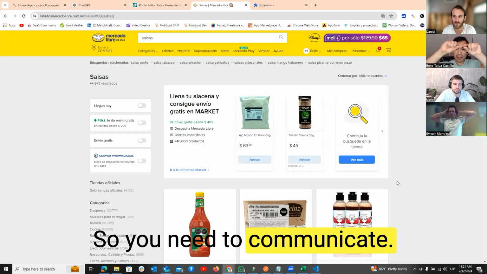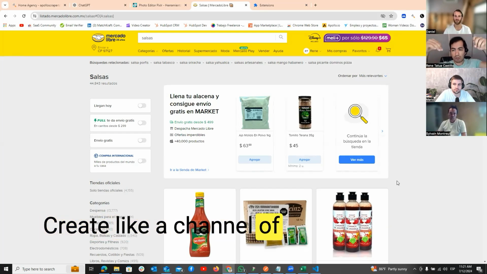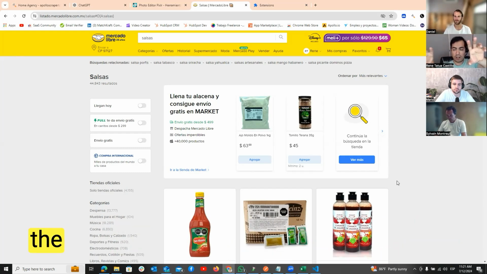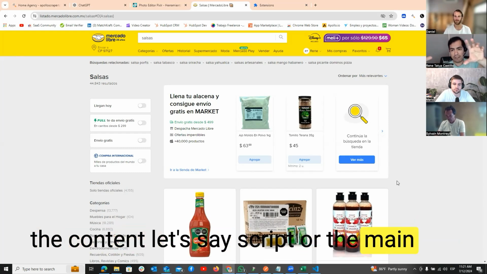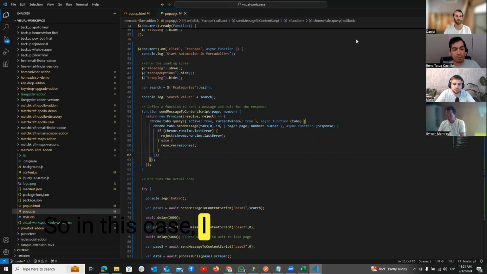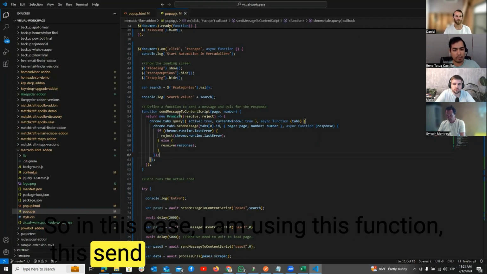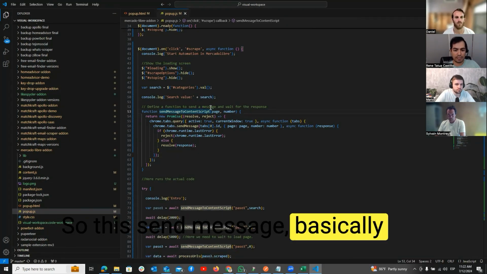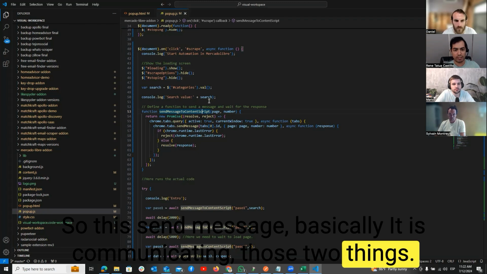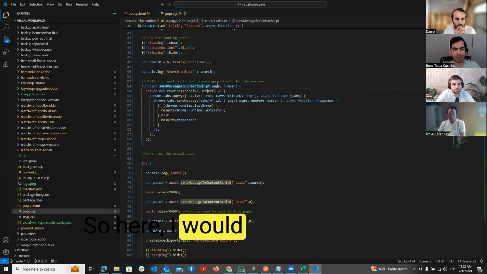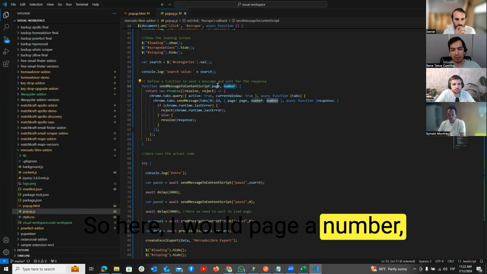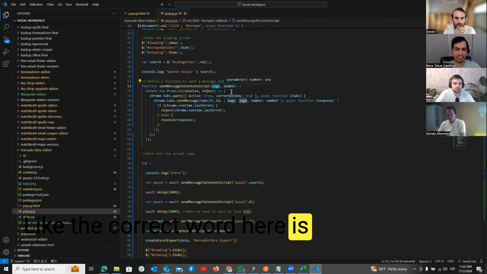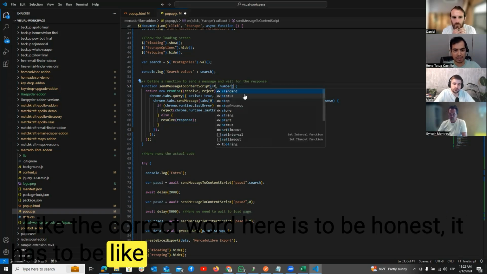So you need to communicate, create a channel of communication between the pop-up and the content script, or the main file. In this case, I am using this function, send message to content script. This send message is basically communicating those two things. Here I put page and number, but in theory, this is wrong. The correct word here, to be honest, has to be step.